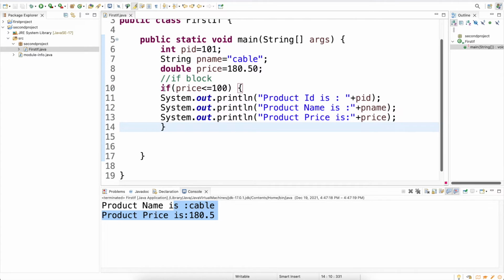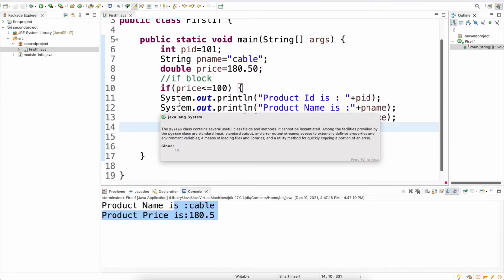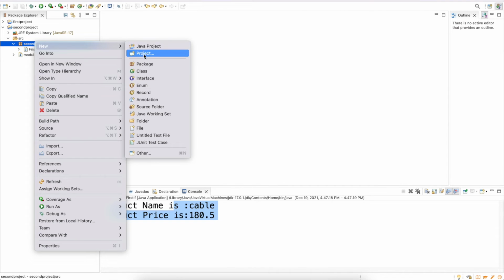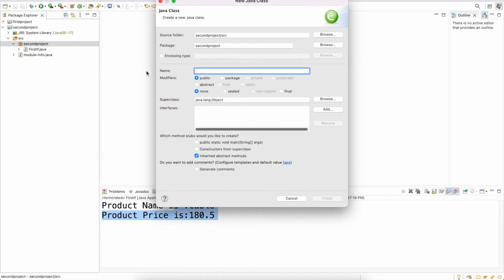Now let's use another statement called the if else ladder. Another example of control statements. I'll say if else ladder.